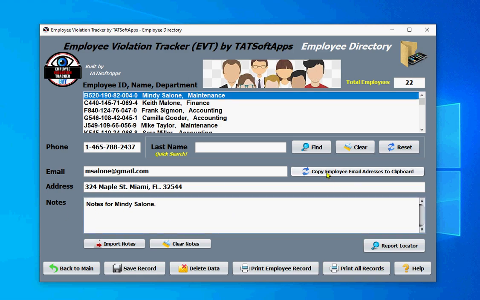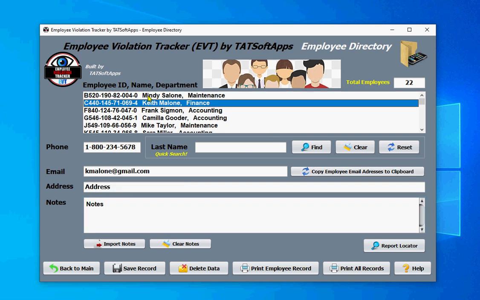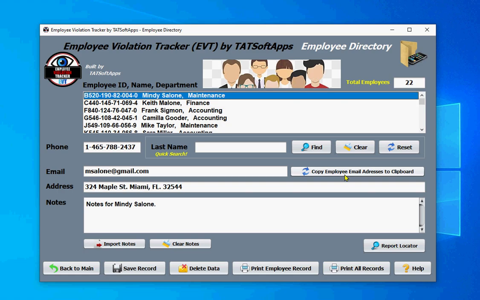Another thing we added recently here is copy the employee email addresses to the clipboard. This will copy all of the email addresses that you have in here to the clipboard, and then you can go to any email program and paste those into the To field, and it allows you to send out mass emailings. Okay, so that's kind of nice.